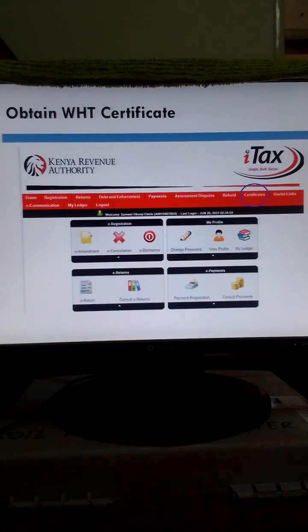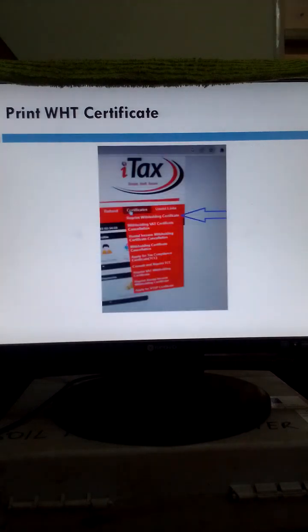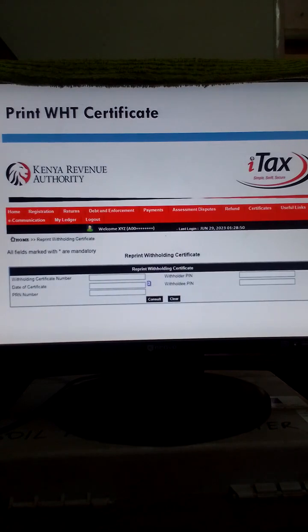When you click on this tab, certificates, you will find the following items under certificates. We have those items, and the first item there is to print withholding certificate. So you click on that first item, print withholding certificate. When you do that, you get that page that appears.